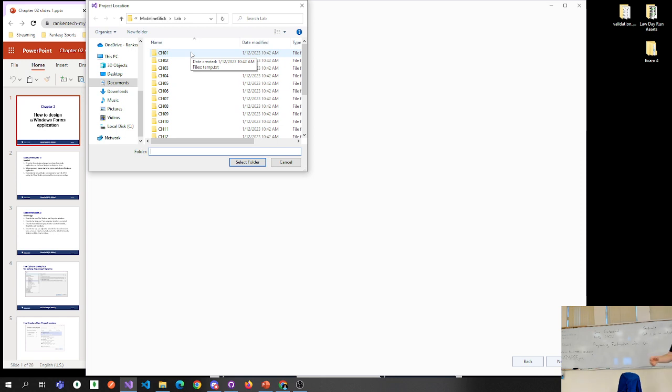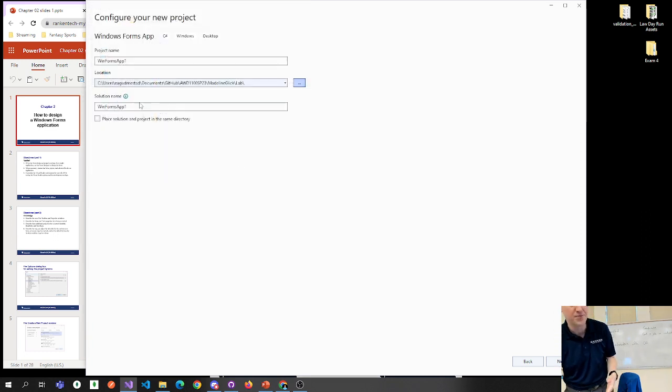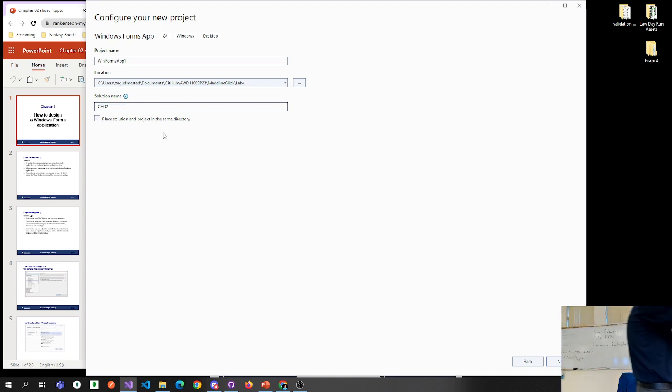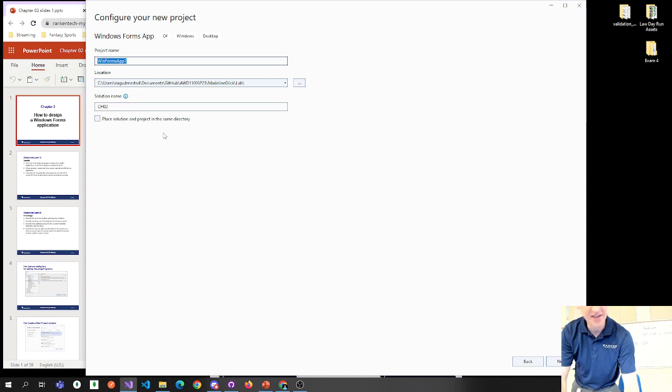So I'm going to select the lab folder. This is just a shortcut, if you will. And I'm going to name my solution. Let me explain what a solution is. Chapter 02. That's going to get it to go into that folder that already exists. And my project name, I'll just call this Lab 1.